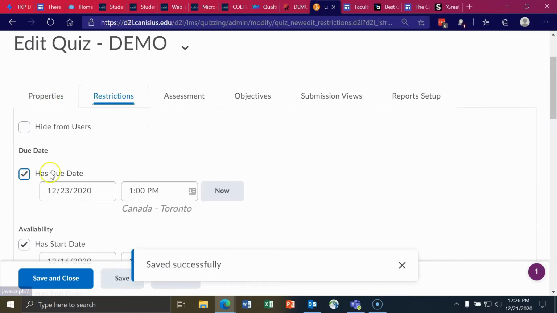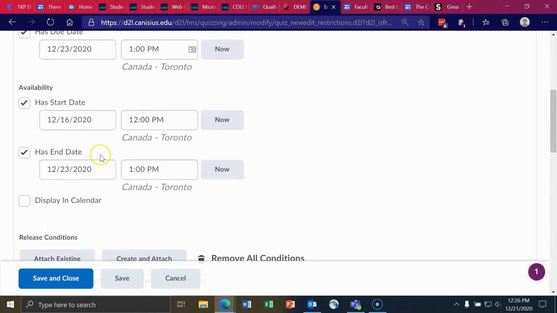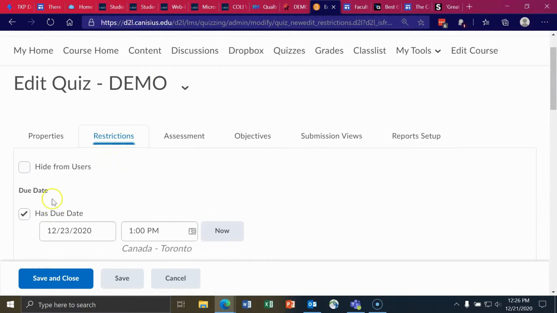A quick note here about hide from users and special access. Special access can override almost everything in the Restrictions tab, so the dates, the timings, and so on, except for hide from users. Hide from users is a global option that affects every student regardless of access rights. Now with that out of the way, we can go and actually look at special access.